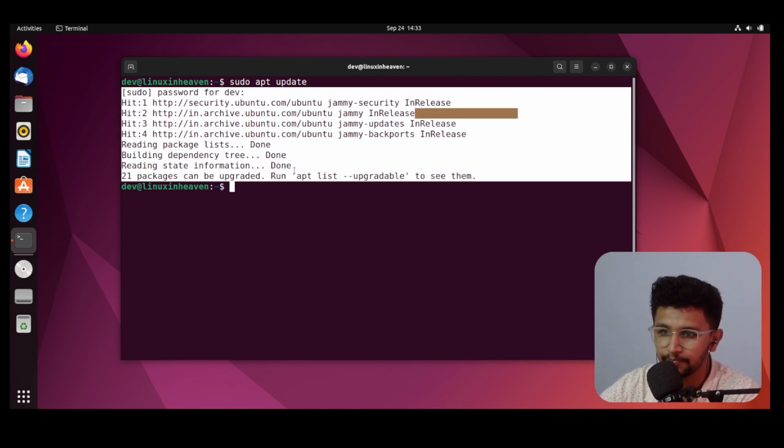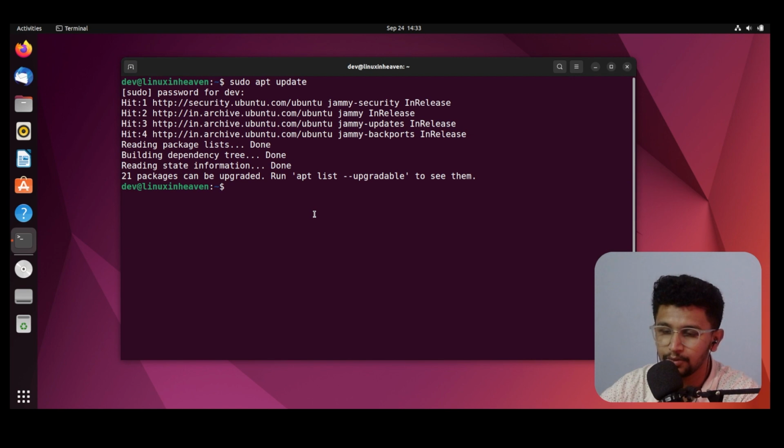After sudo apt update, you need to upgrade your system. The first thing you're doing is sudo apt update, which will basically grab all the updates. Now you need to upgrade your system, so you need to use sudo apt upgrade. This will basically upgrade your system.